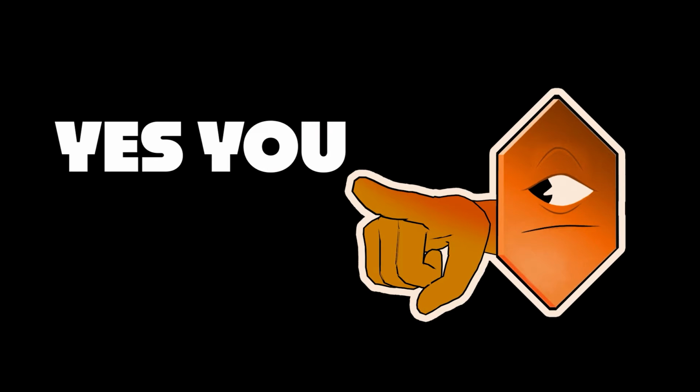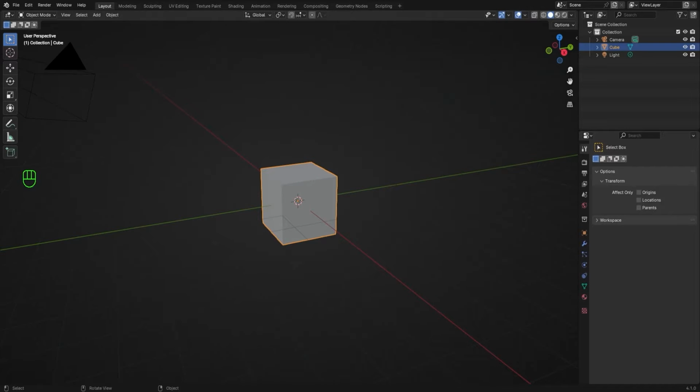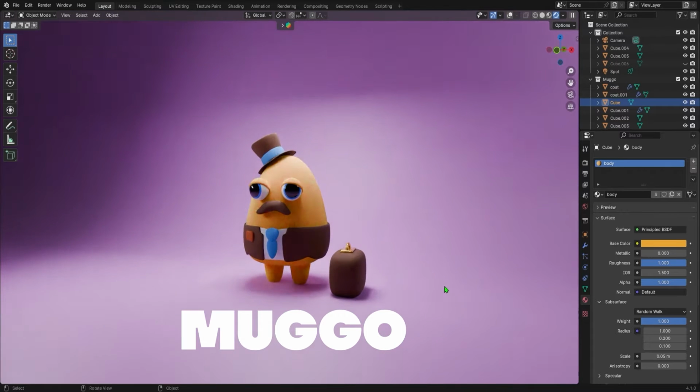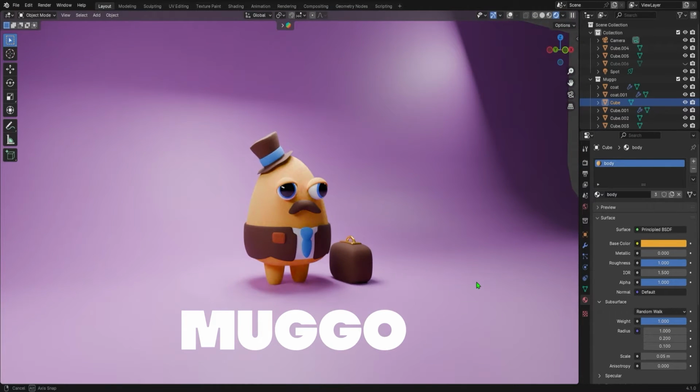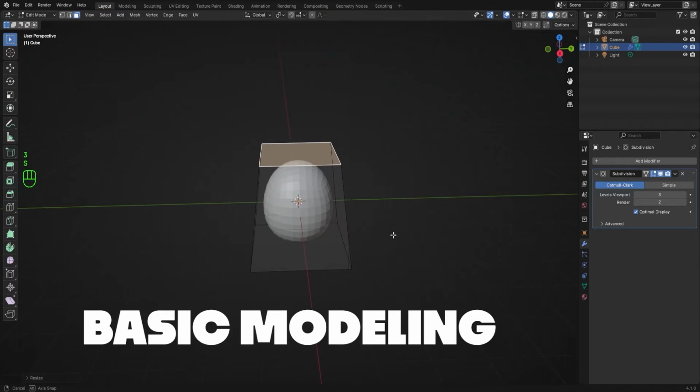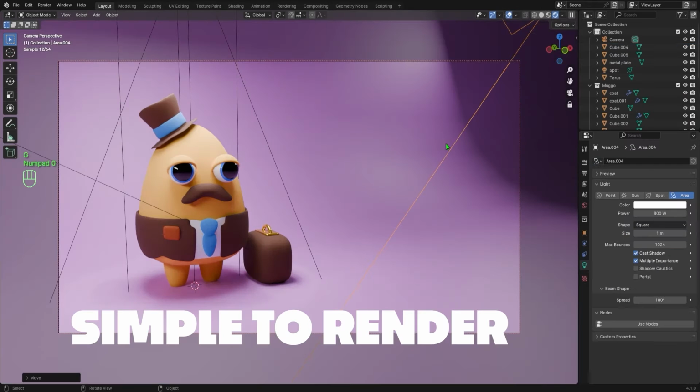Today, I'm going to show you how to turn the default cube into this cute little fella. This is a Muggo. Muggos are little critters I like to make to practice basic modeling and extremely simplistic character design. And I think they'll make a great exercise for beginners. In this series, we'll cover basic modeling, basic materials, and a simple render setup so that you can start making little Muggos of your own.